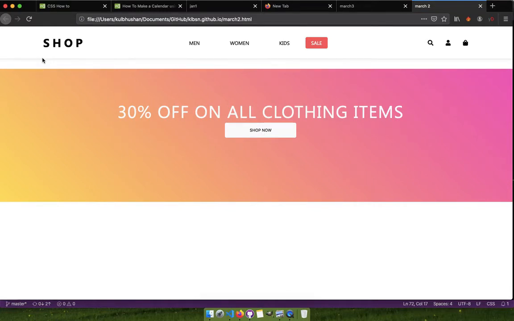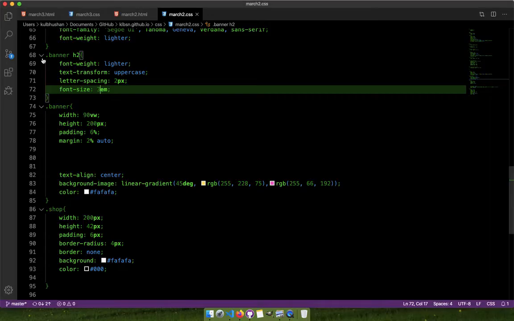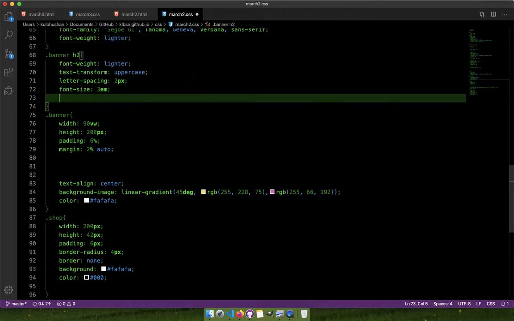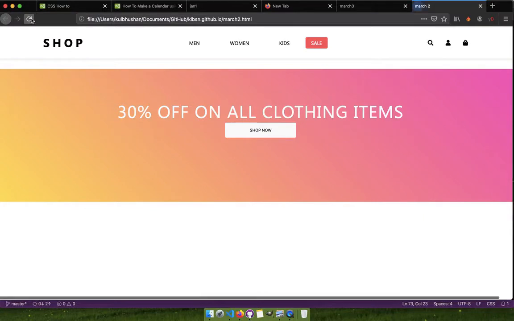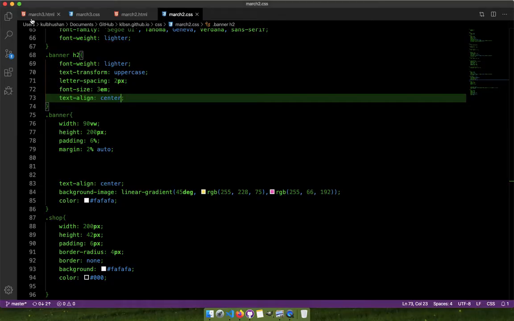Is it fine? I hope so. And I will also use the text align in the center. If it is not in the center, it will be. I think it is in the center. I cannot actually measure it. Yes, it is in the center. I just measured it with my fingers and it is.